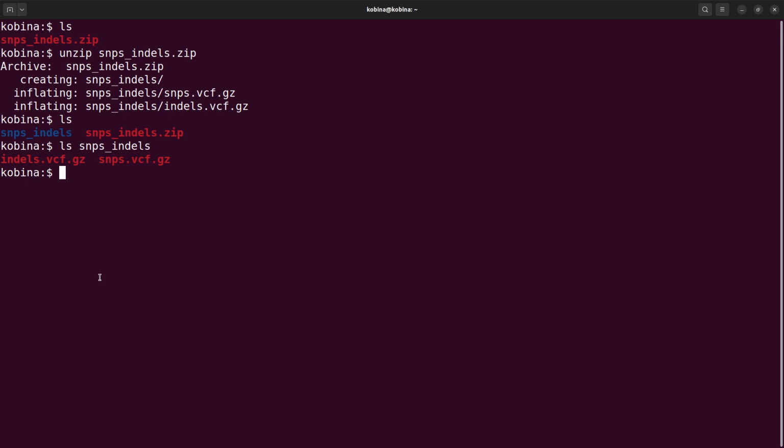Now, let's do this. First of all, we need to index these files. We are using Bcftools, so we need to index these files. All right. So to index the files with Bcftools, what we need to do is say Bcftools index. So we are going to index them one by one. So I'll say Bcftools index, and I'll specify the first one, which is here indels.vcf.gz.